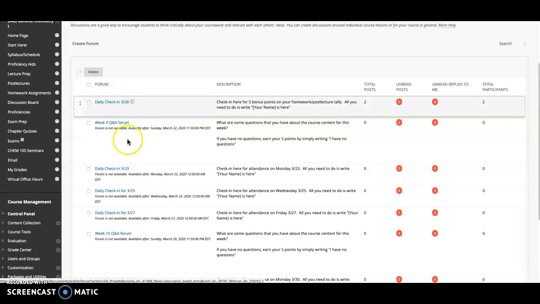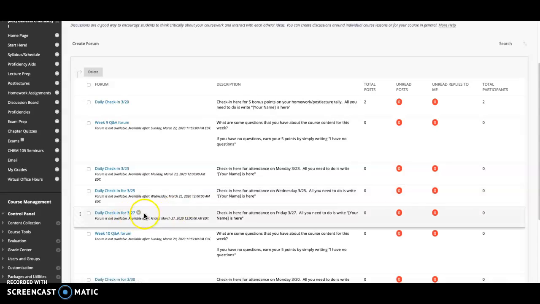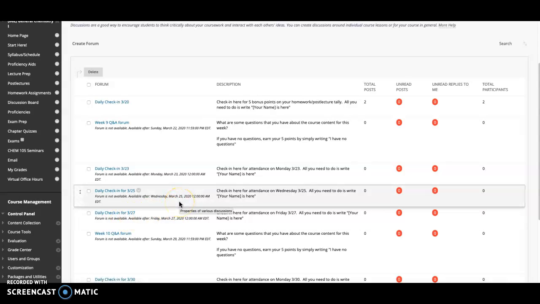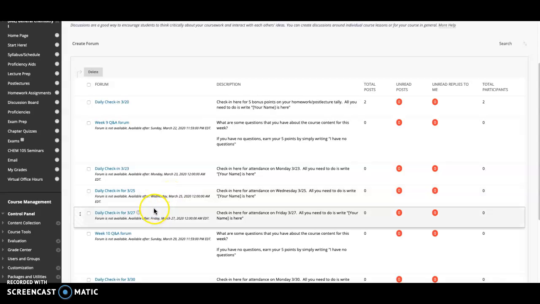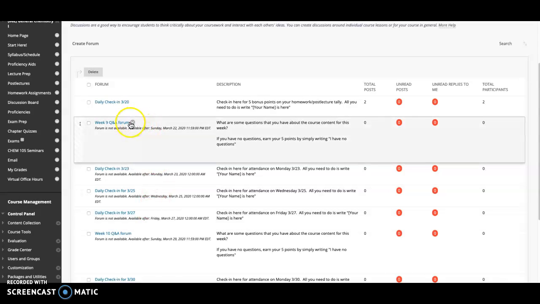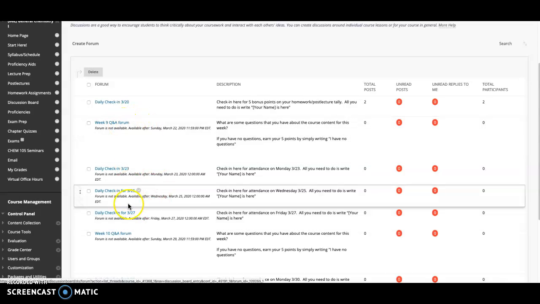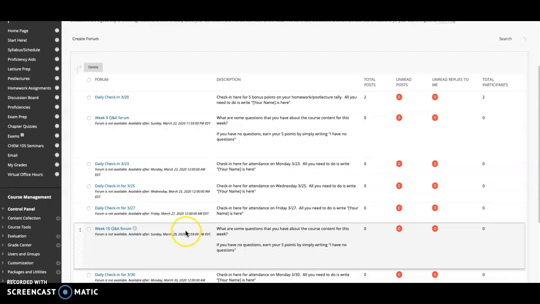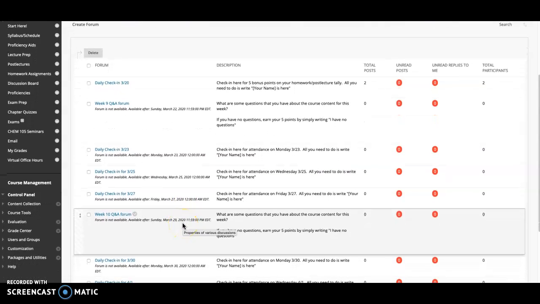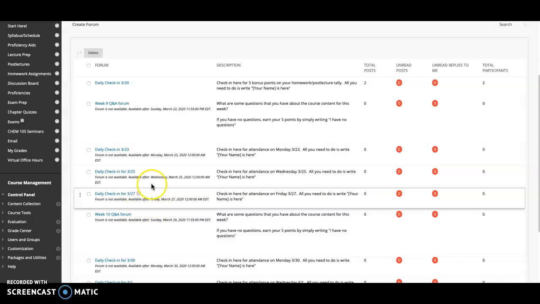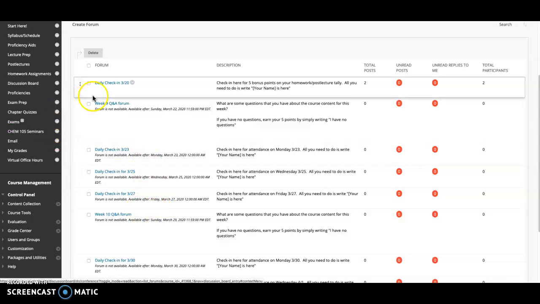So you're going to have daily check-ins where you're just checking in. This is how we're going to do attendance. If you miss a series of daily check-ins, you'll get a TAPS notice that lets us know that you haven't been participating in the class, you haven't been attending class. And then you'll have weekly check-ins with the Q&A forums, where you'll have to at minimum interact with the material and let me know that you're looking at the material.